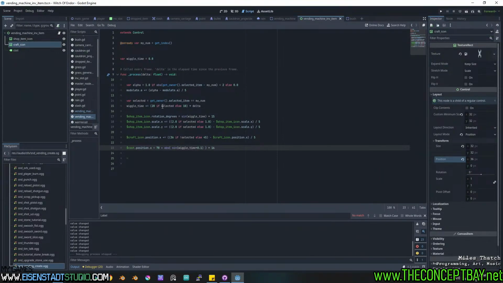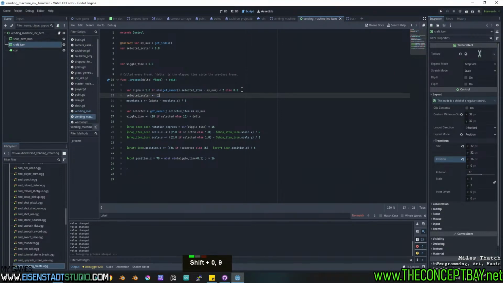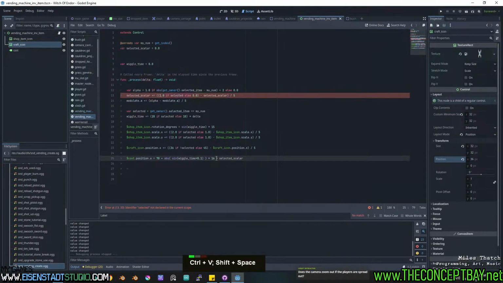Maybe we can do something with like a scalar value. Zero point zero. We're gonna say plus equals. It's gonna be 1.0 if selected, else 0.0 minus. Just kind of a general purpose value divided by 5. So now we have a 0 to 1 value, and I'm just going to multiply it by this.